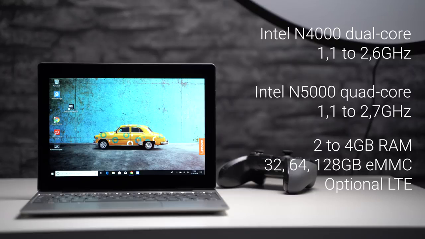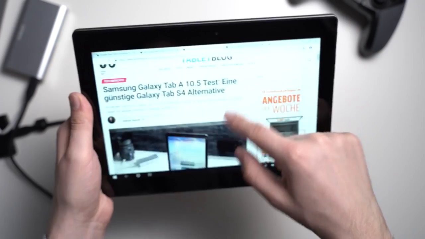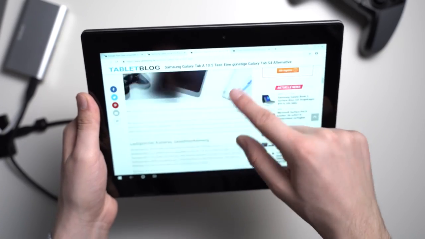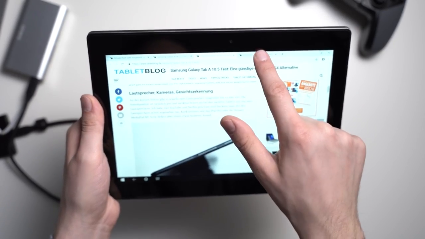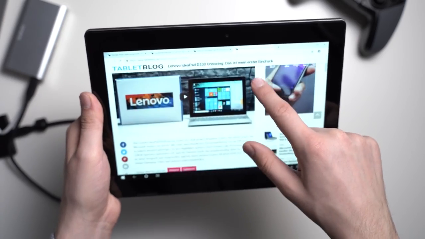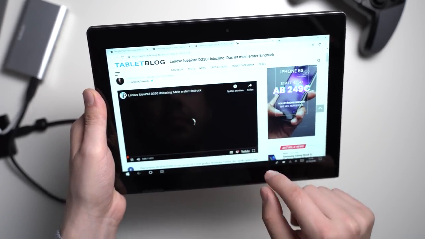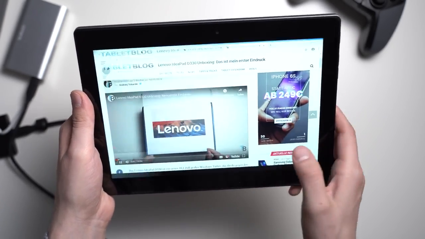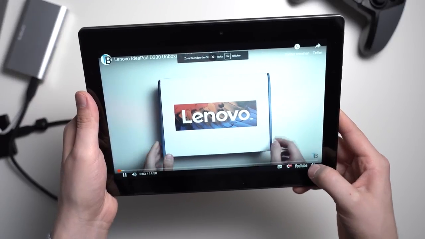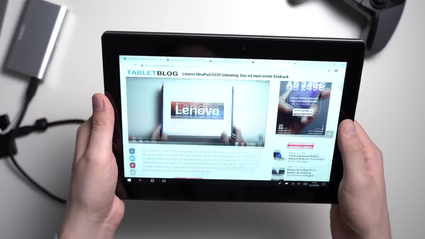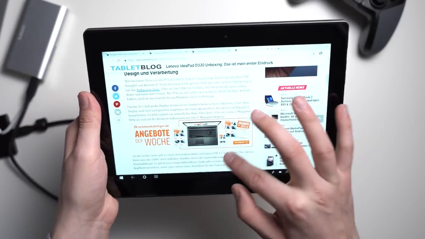My review unit is the one with the Intel N5000, 4GB of RAM, 128GB of storage and LTE. In Europe, that one costs 499 euros. Since I don't have the cheapest version, I cannot test the performance of that one. However, I did use similar devices in the past and it should be fine for light office work and light web browsing. Because it is a dual-core chip and it has 2GB of RAM only, it won't be that great for multitasking though.